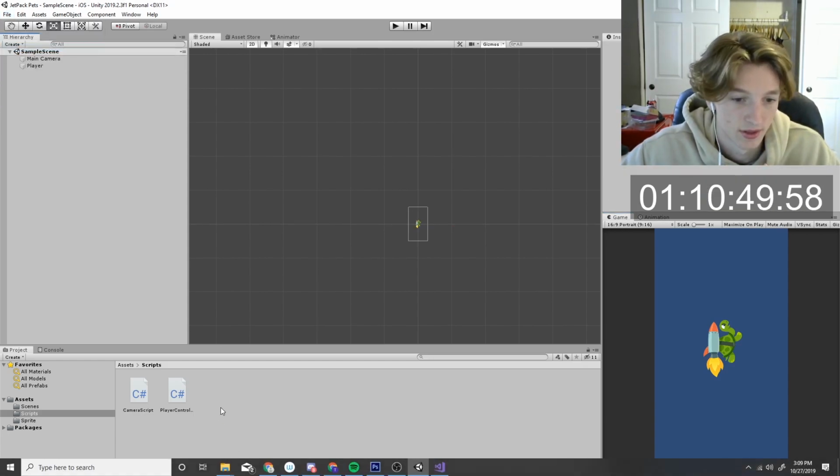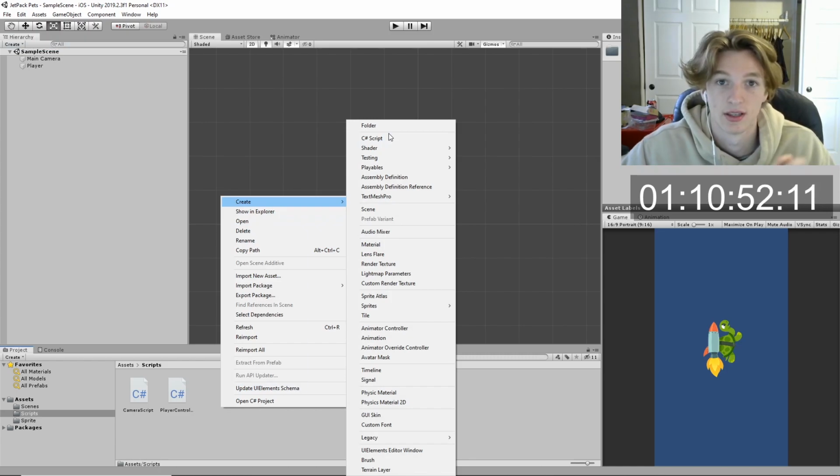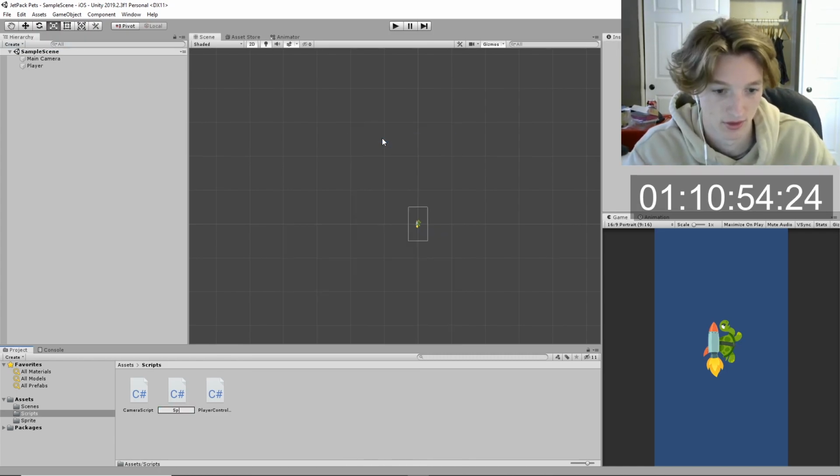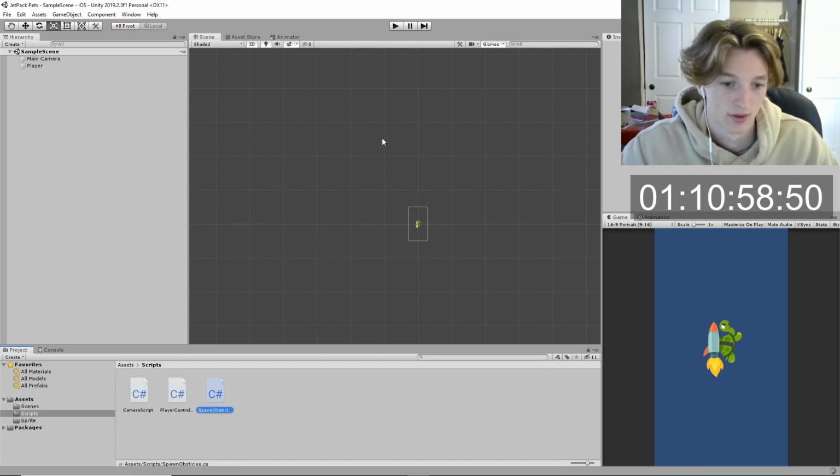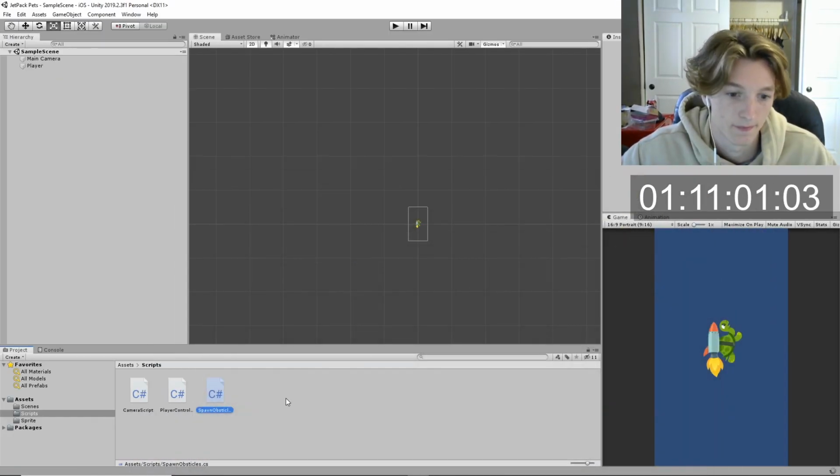Okay, so now what we're going to need to do is spawn in the obstacles. So we're going to say spawn obstacles. I don't know if I spelled that right, but that's okay.